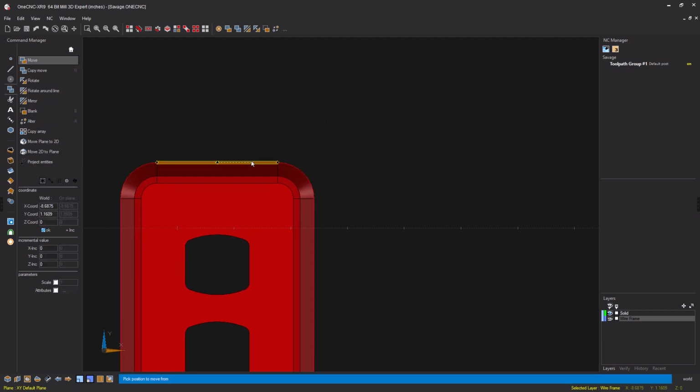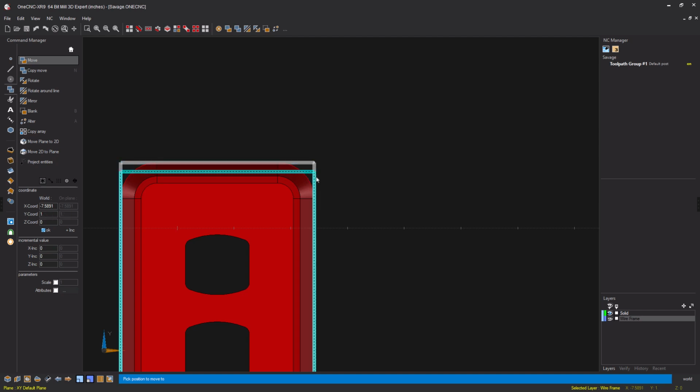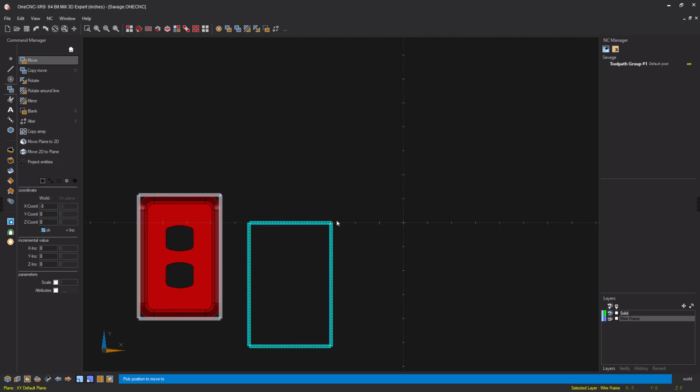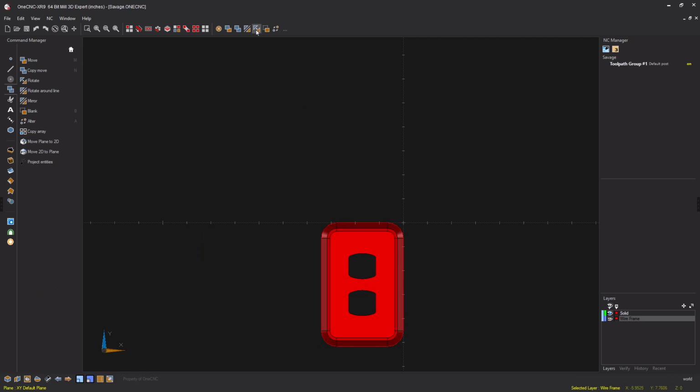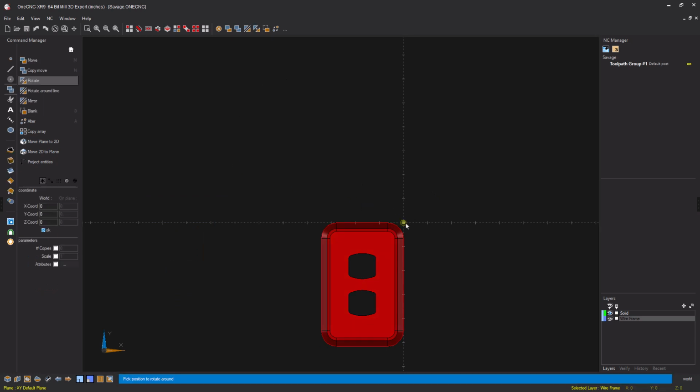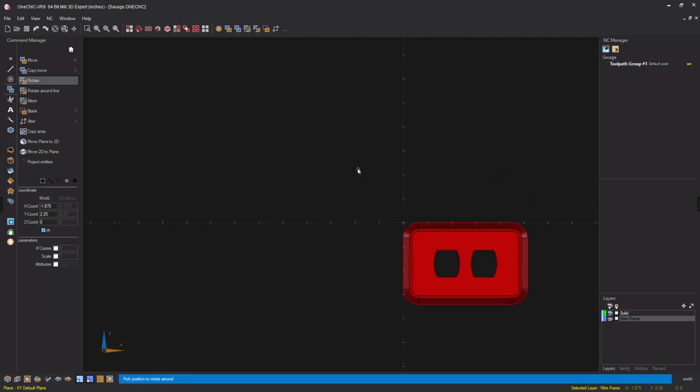I'm going to hover over the horizontal line, hover over the vertical line, and move my cursor up to that general area. OneCNC picks up the theoretical intersection point. I can left click. I can now take my cursor, drag it over to the origin, and left click. And all I need to do now is simply rotate the part. We're going to rotate it around that point, and we'll rotate it 90 degrees.